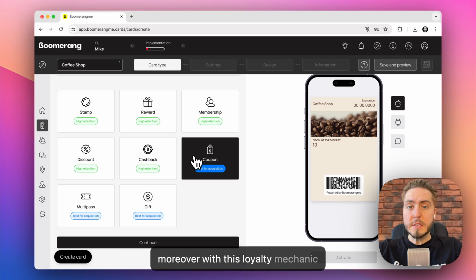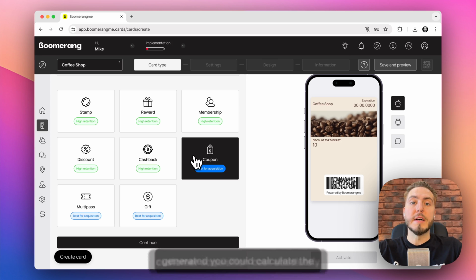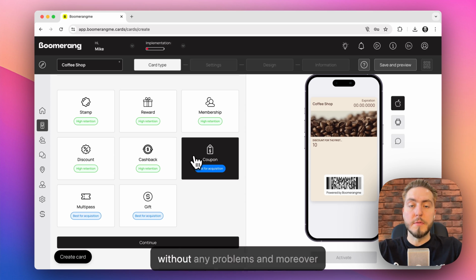And moreover, with this loyalty mechanic, you could understand the real customer acquisition cost, because when your customers install your coupon card and after that redeem it in your location, you will track how many people you captured from different data sources, and you understand how much you already paid for them and what revenue they generated. You could calculate the customer acquisition cost absolutely without any problems.